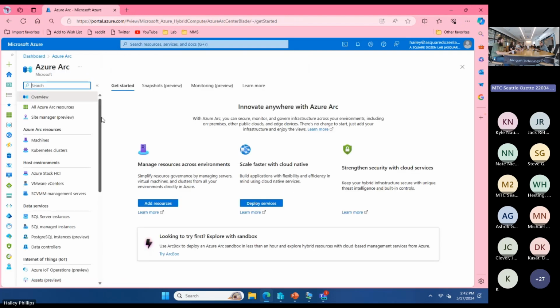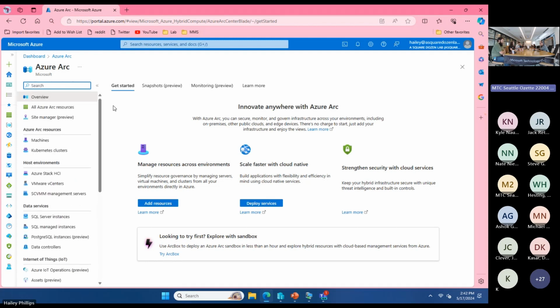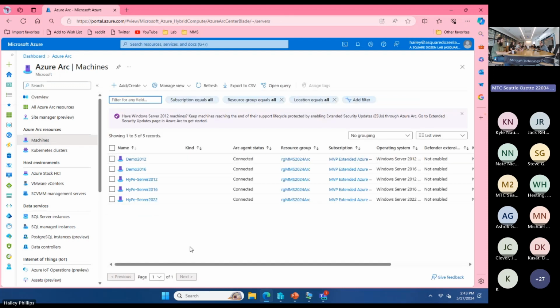As we can see, that I had mentioned earlier, there's all of these fantastic features that we will not be covering. We're going to stick to the Azure Arc Resources blade. And to get enrollment started, we're going to click on Machines. As you can see, I already have some servers enrolled, but to get your servers to that point where you even see them here, we're going to hit Add/Create, and we're going to click Add a Machine.